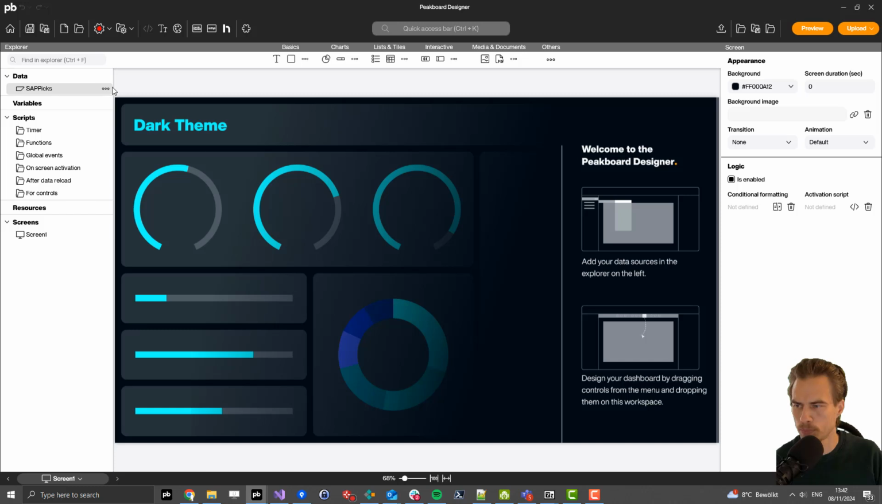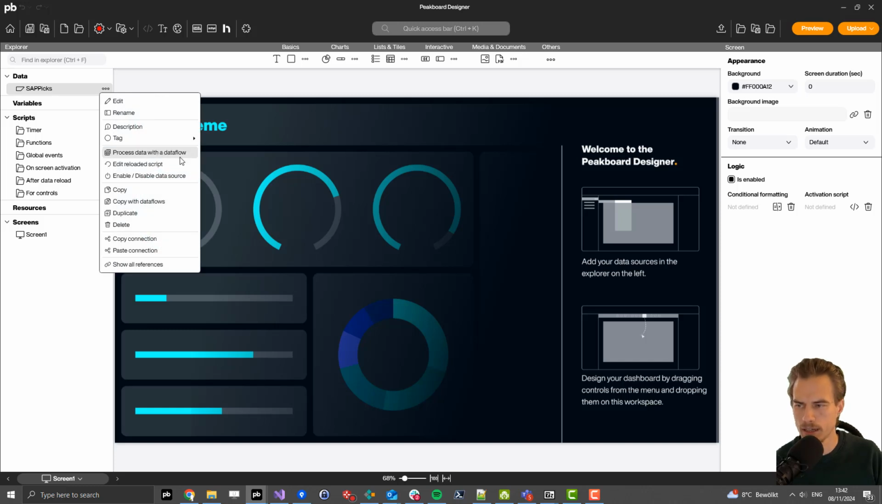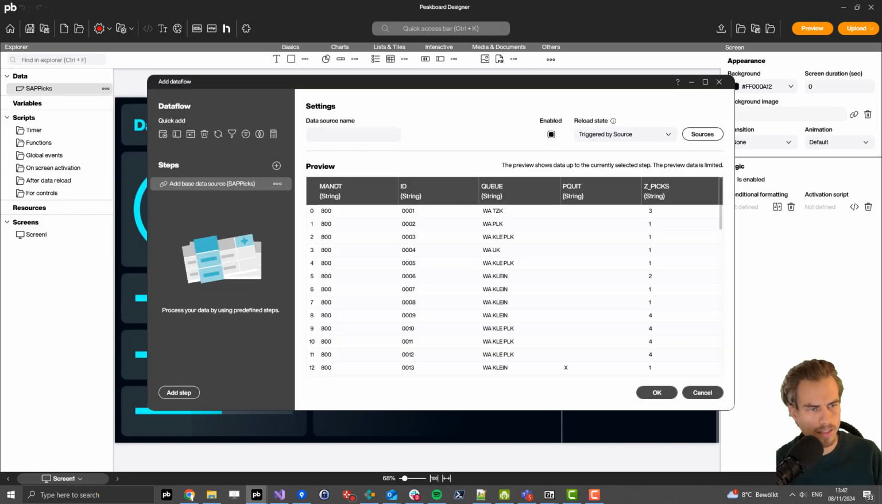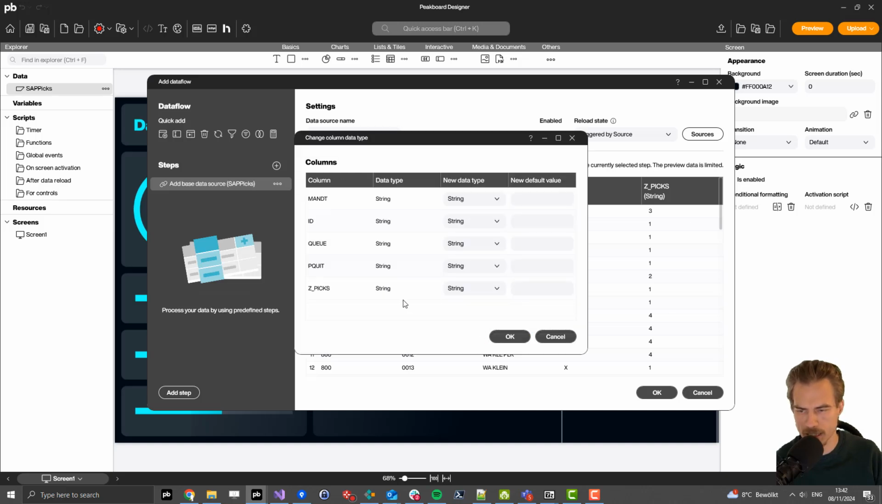And now we want to proceed with this data, with a data flow. So let's click here. The first thing we want to do here is to change the data type of this picks, because currently we have it as a string, so it's a text, and we want to have it as a number to be able to calculate with it. So let's click here on change column data type and set it to a number value.